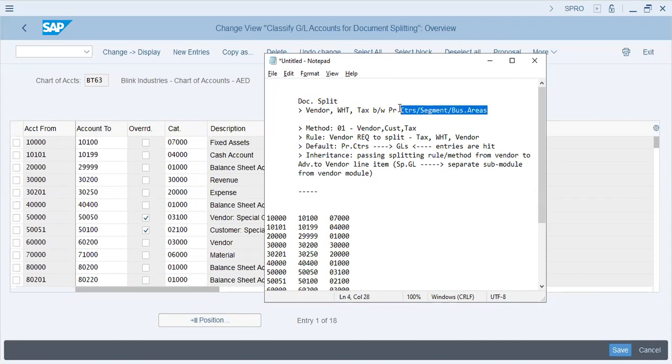So the criteria is to split vendor line items based on three valuations. That is three elements. That is business areas. Business areas is business niche. Segment is niche. Profit centers can be your geographical locations or your plant or your product. Okay. So once we have the method, then we have the rule that vendor will be required to split and taxes, they will then follow the rule the vendor is following for tax split.